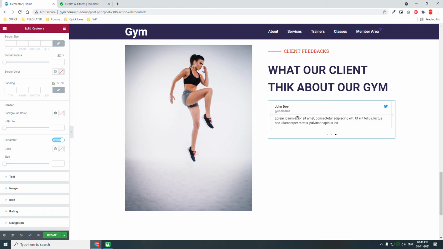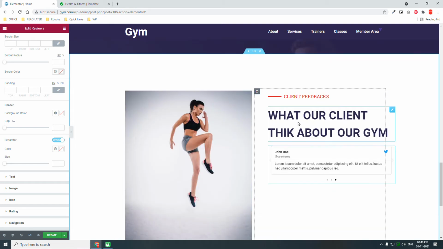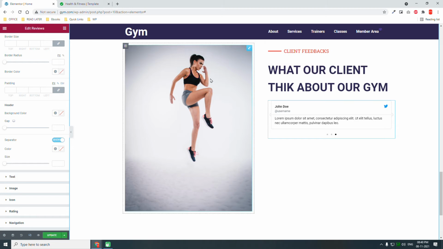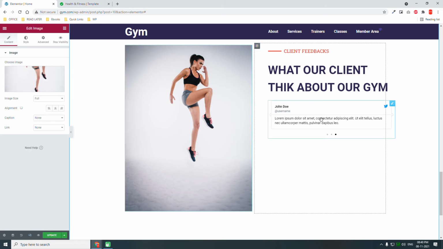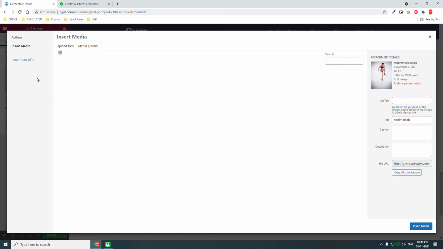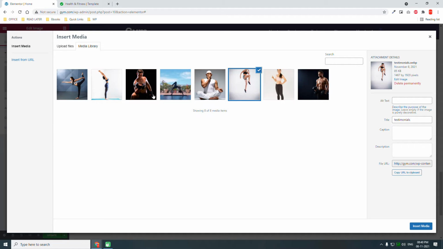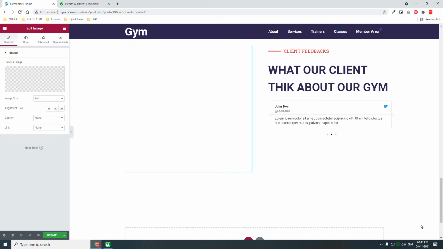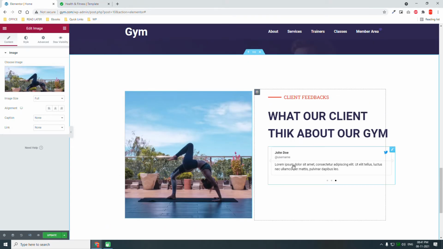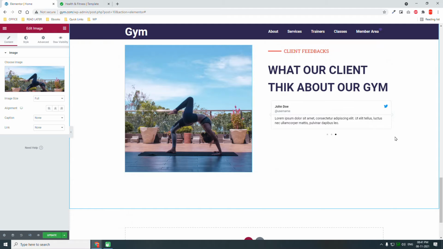Okay, since there is a lot of blank space here, we can change this image with a square image, for example like this one. Okay, now we got it. It's good.